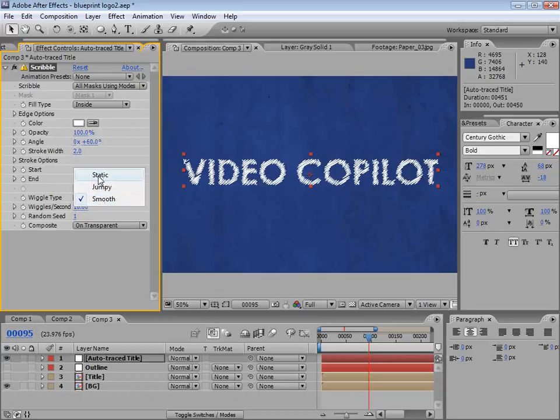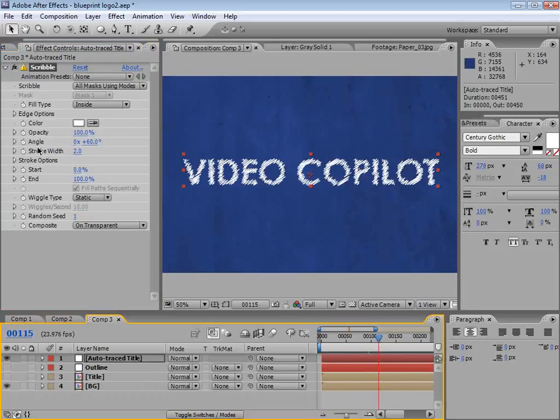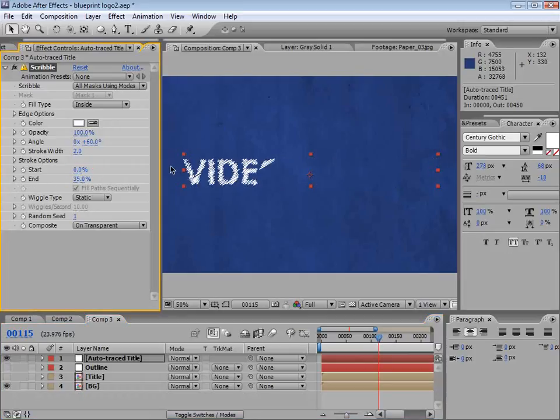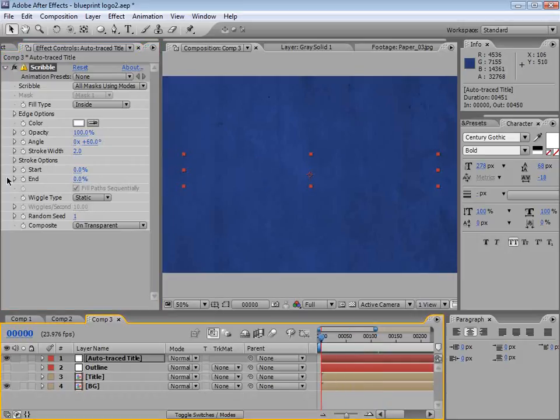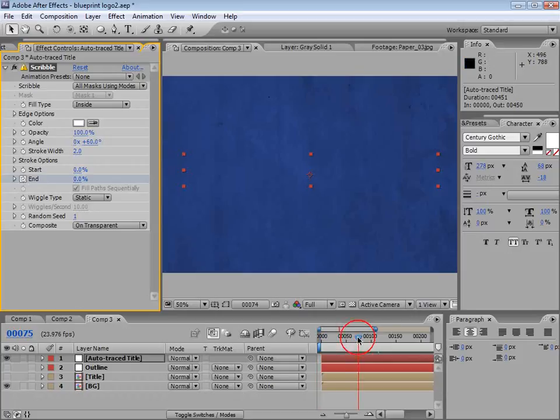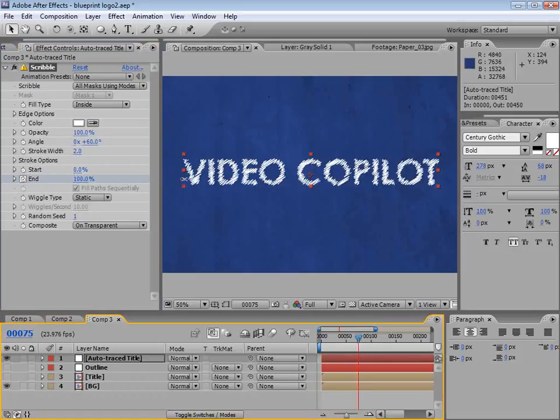First of all, we want it to be static. We don't want it to be bouncing around because it's just kind of drawing on. And we're going to be animating the draw on effect here. Now we do want it to draw on sequentially from left to right. So this is what we want. We'll go to the beginning here, set a keyframe, move forward to about 75, and animate it up to 100%.